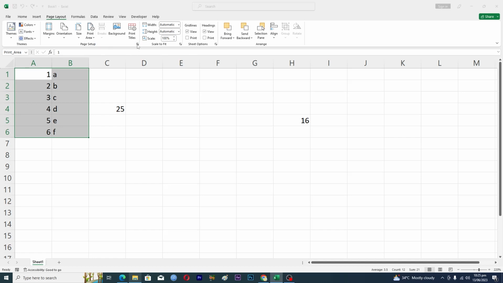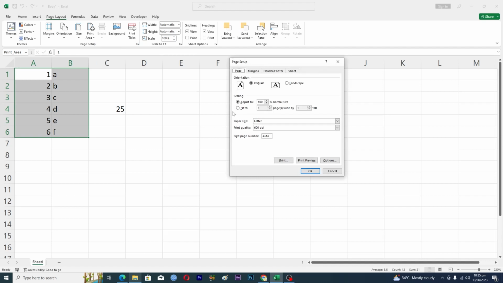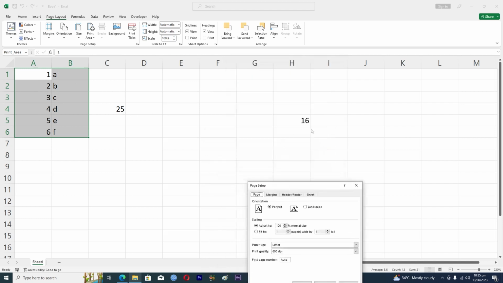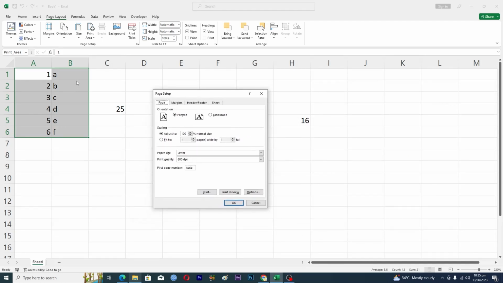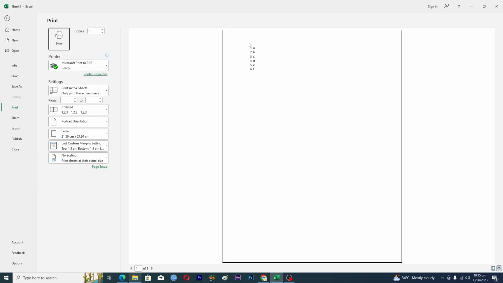And now if we go to this print preview option, you will see that only these two columns will be shown here. Okay, this number and this number will not be printed because we have set our print area just for these two columns here. So now you can see that just these two columns will be printed here.